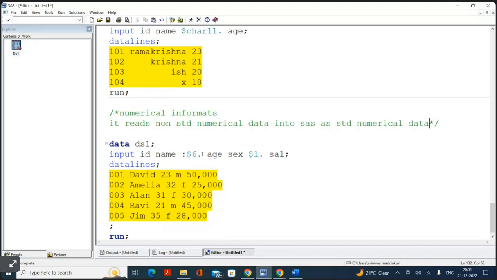Now, what is the informat I should write? Remember, when we have a comma, literally, you should write COMMA. After writing COMMA, please count the width; measure how much width we have for salary. Now see, I want to measure this one: 1, 2, 3, you should count the comma also, 4, 5, and 6. You know what you should write? You should write COMMA6. with a dot symbol. This is the informat we should use when we have data like this.